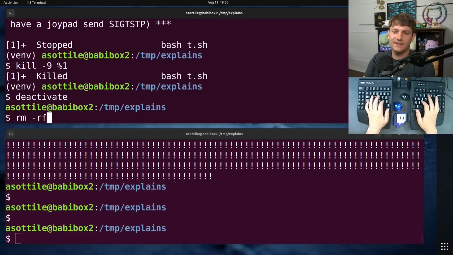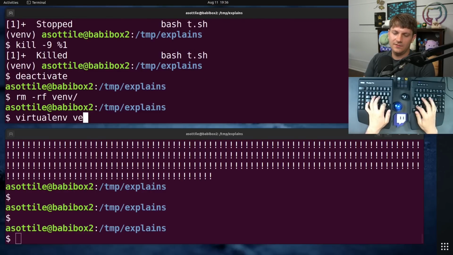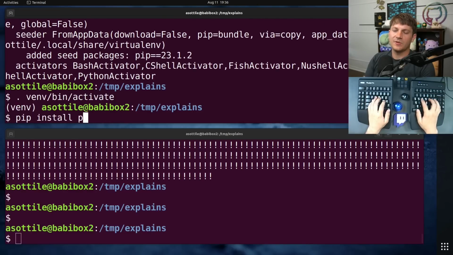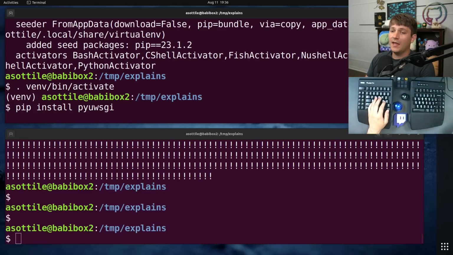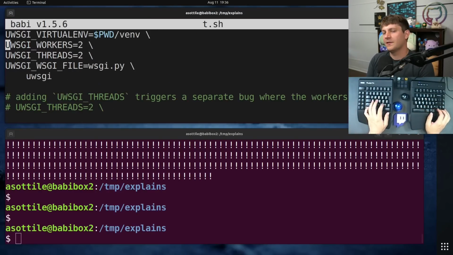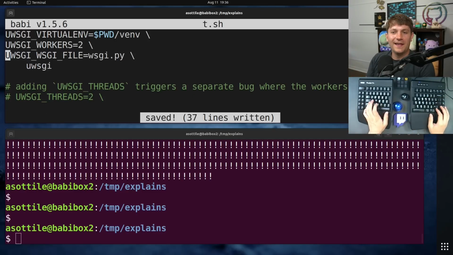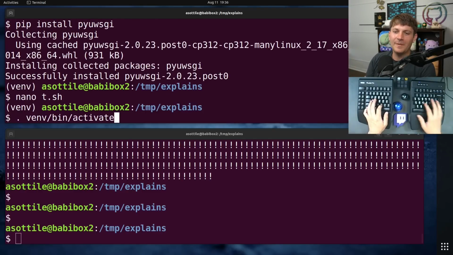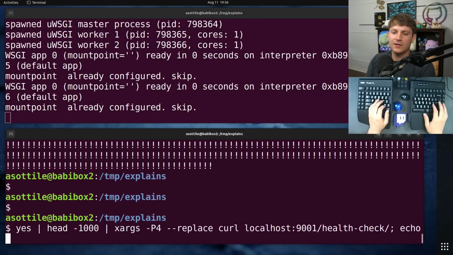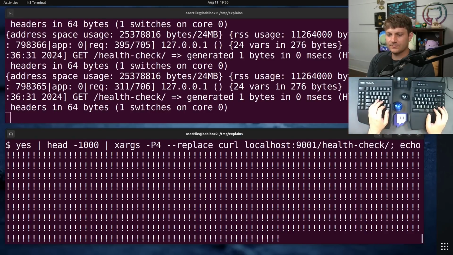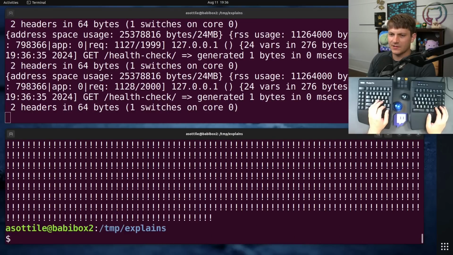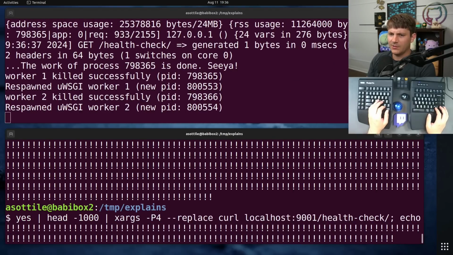Let's deactivate, make a new virtualenv with Python 3.12 and pip install pyuwsgi and show what happens with this. I'm going to remove the thread since that's what was causing that other hang. But if we run this again and we run this a bunch, I guess we need quite a lot for it to reload here. I'm surprised how much. There we go.